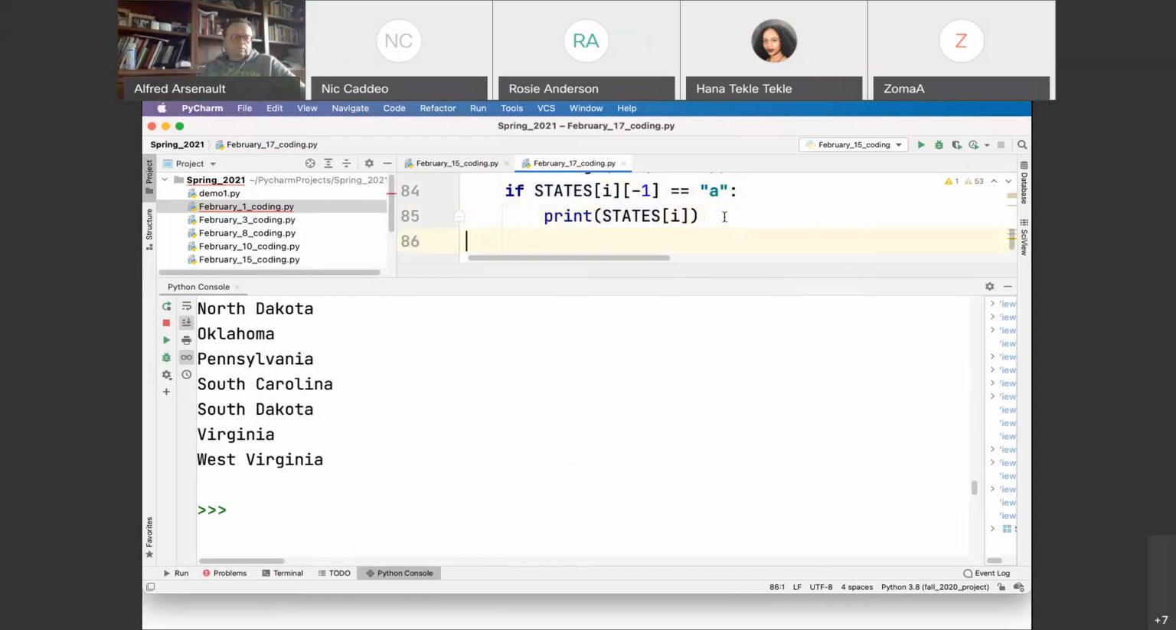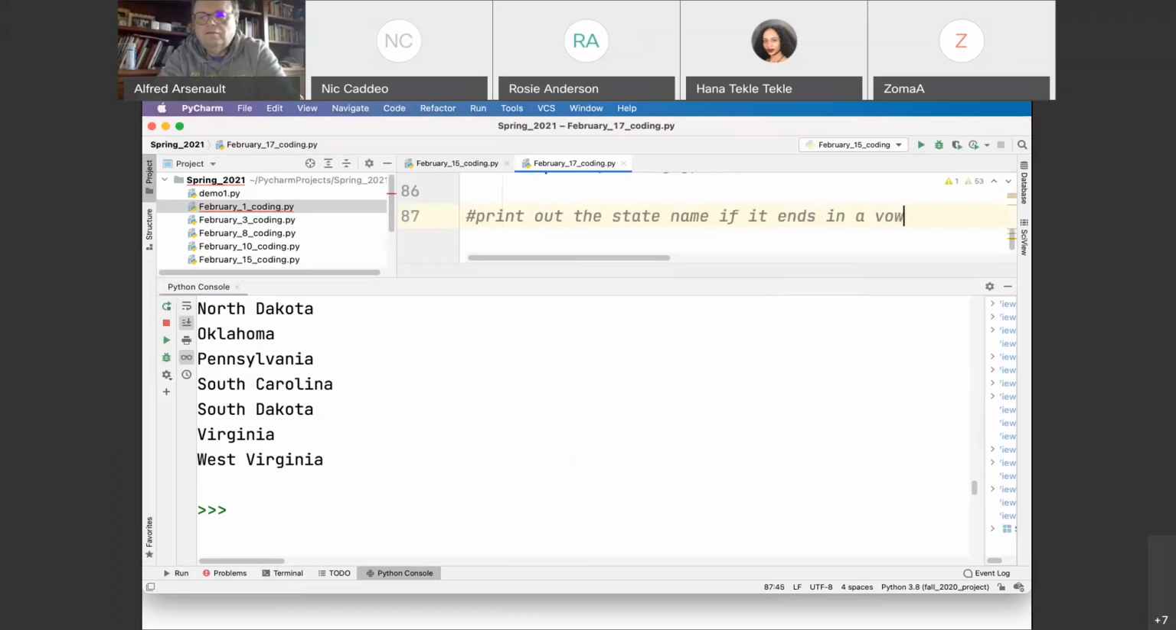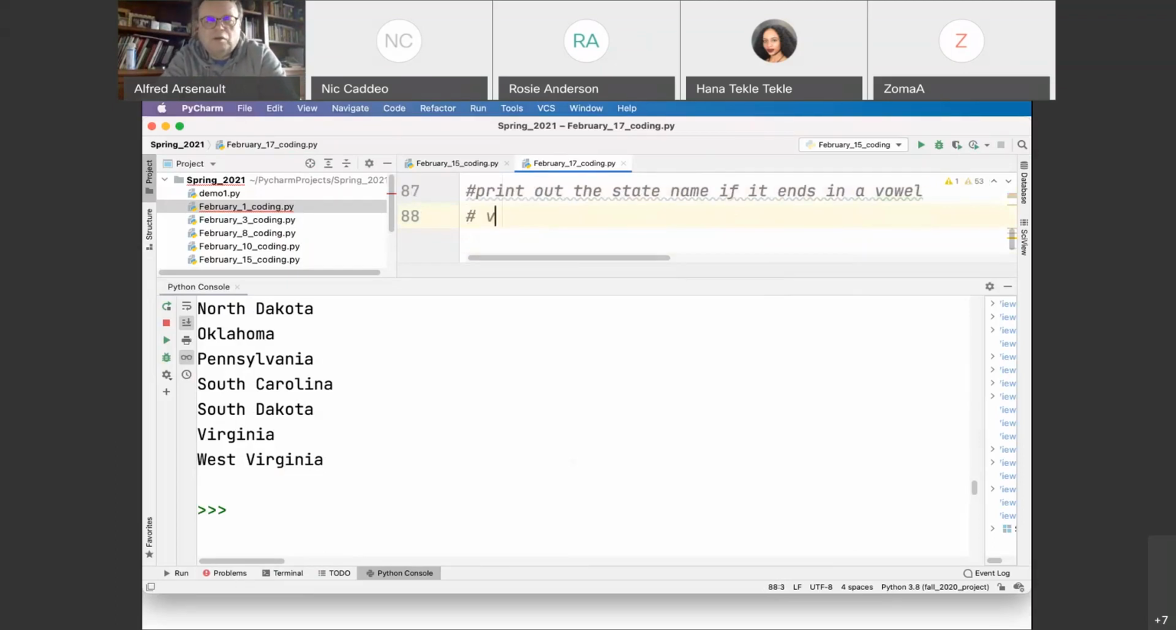Now, what if I want to say print it out if it ends in a vowel? If the state ends in any vowel, print out the state name. For the purposes of this, we're going to say vowels are A, E, I, O, U, and if it comes at the end, Y. To do that, there's a couple of ways we can do it. We're going to use the for each loop just because it's a little easier.